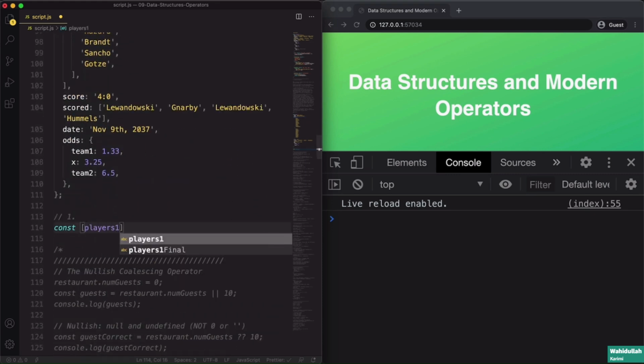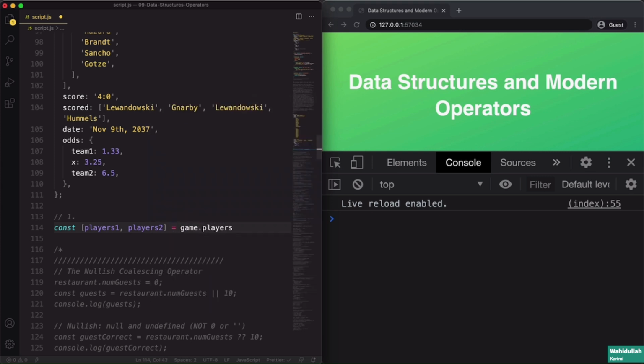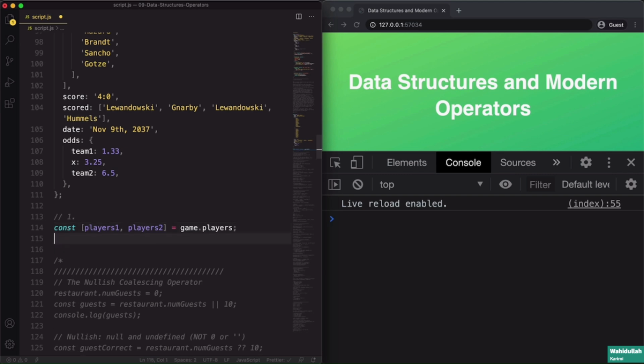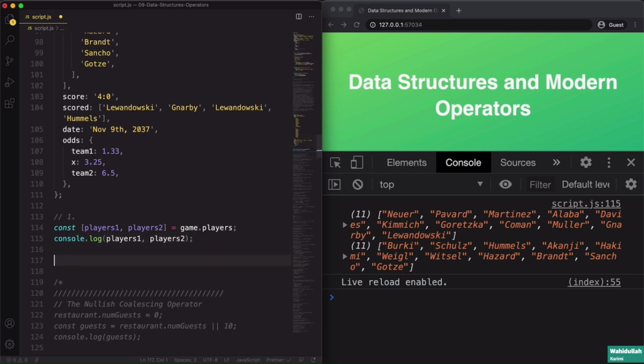So players 1 and players 2 is the result of destructuring game.players. Okay, let's take a look. Players 1 and players 2. And indeed, these are exactly the two arrays that before were together in game.players. And now they are these two separate arrays.